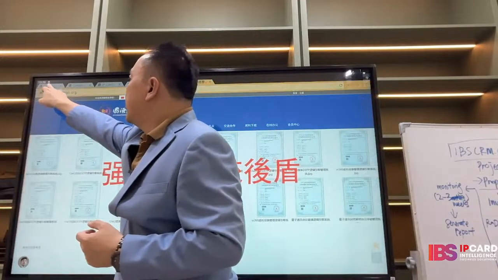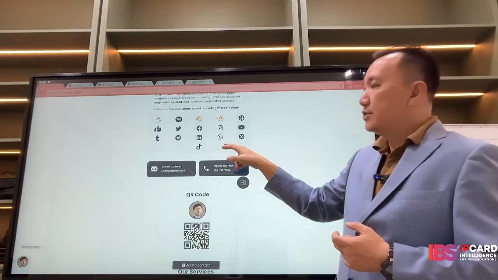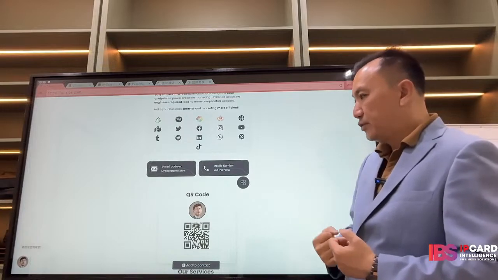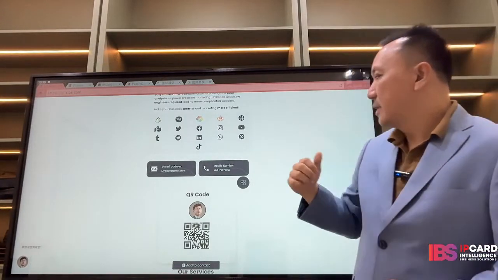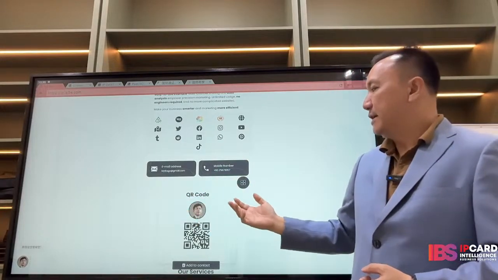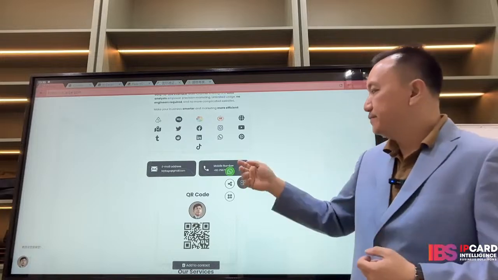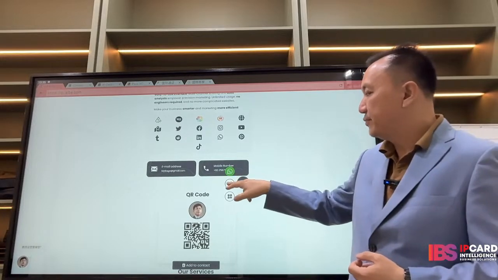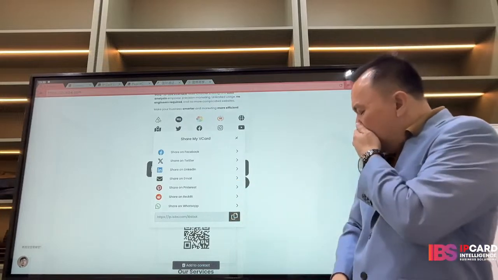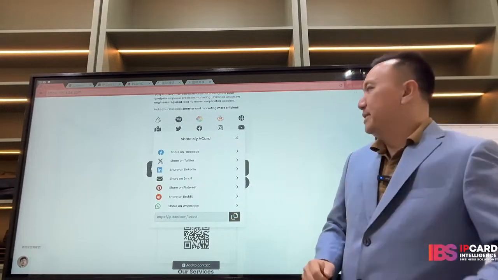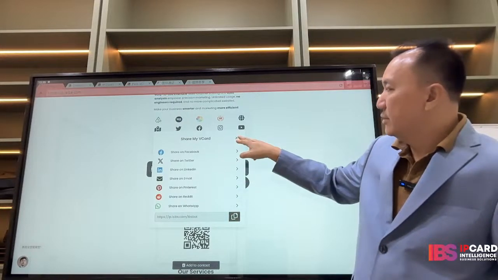For example here, you can also do WhatsApp, so you have interaction directly with the customer immediately. You can also share the name card. No more using physical name cards to share. You can share it straight away through WhatsApp, or through various channels. So you can share on WhatsApp or Reddit, LinkedIn, etc.